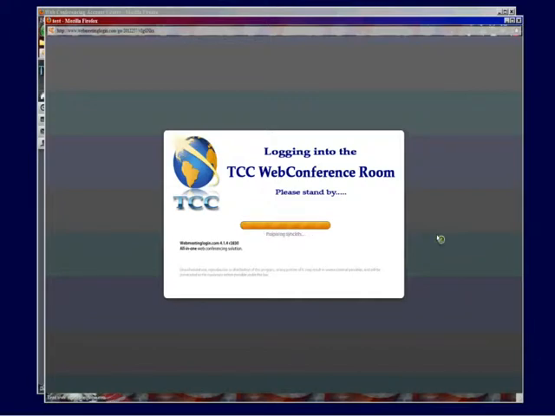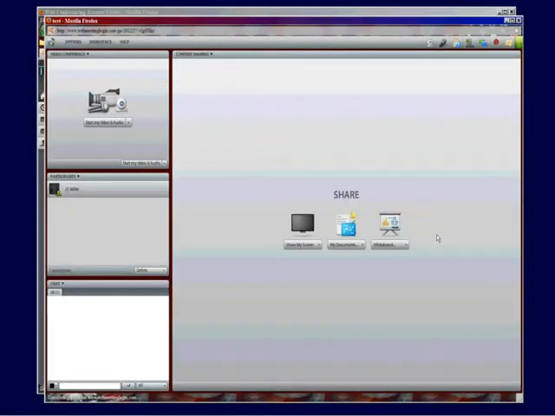Here we are in an actual conference room. Now, this is the admin's view. The participant view is pretty much the same with the exception of these buttons up here and the admin features. All they will have access to are their microphones, their webcams, and so forth.